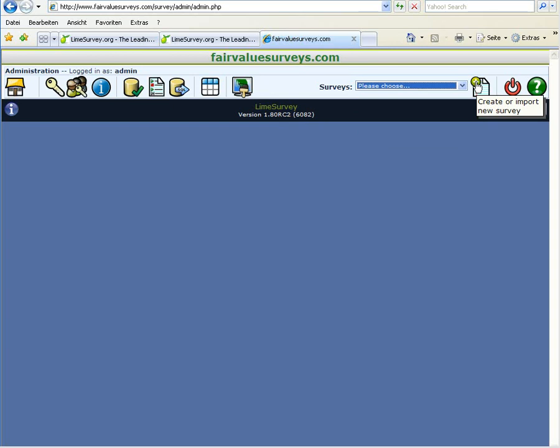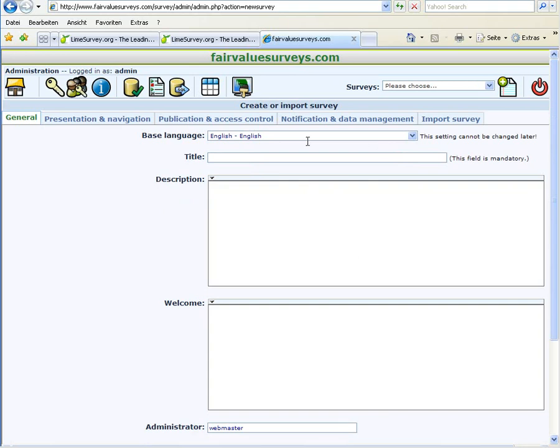Just one comment here. I made a subdirectory on my web space under my domain to have it published, and this is the domain/survey. That's the directory in this case, and I recommend you do the same, or you can name it LimeSurvey or whatever you want. So, create or import new survey. I will hit this button. This is quite easy, you can't believe it.